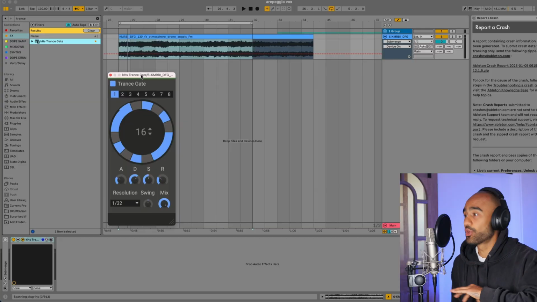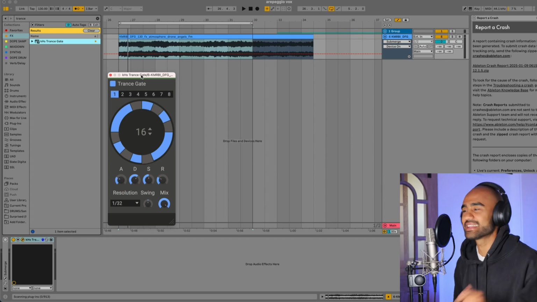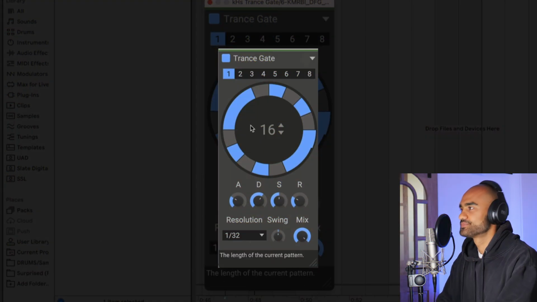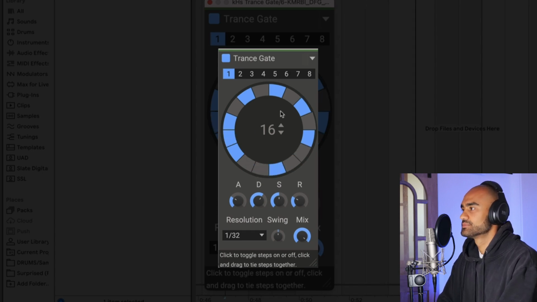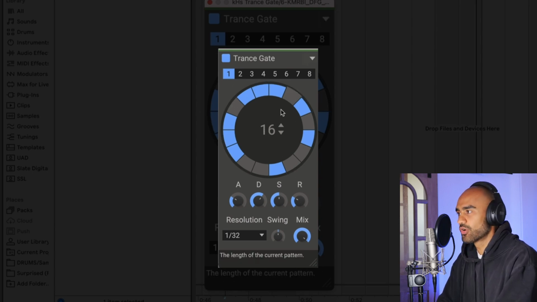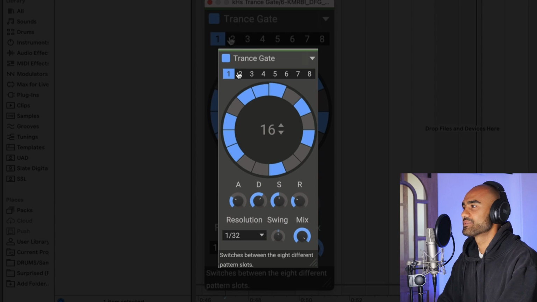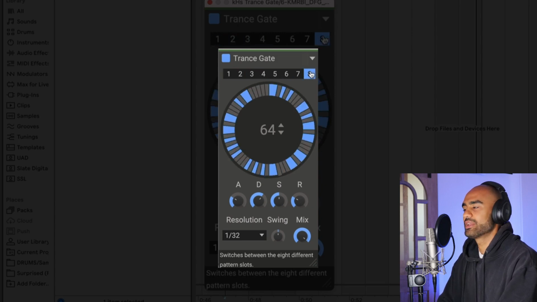Trance is made to gate and only gate. It's not as technical as Submerge, but damn, it's good at gating. Let's take a listen. That's just default. So really all you're doing is controlling where the steps turn on and off. You can control how many steps there are. These are just different memory libraries, so you can create your own patterns.